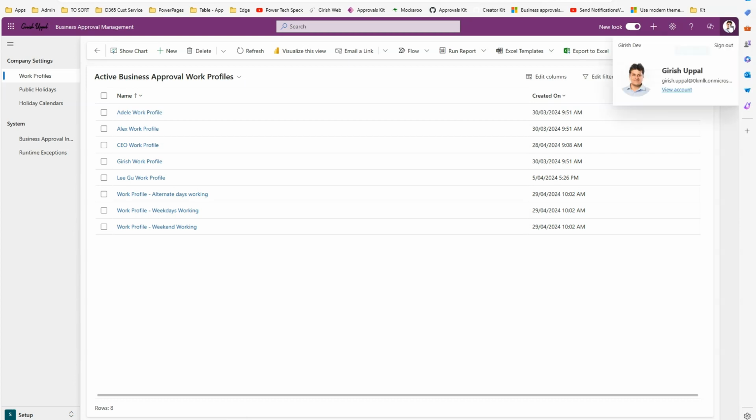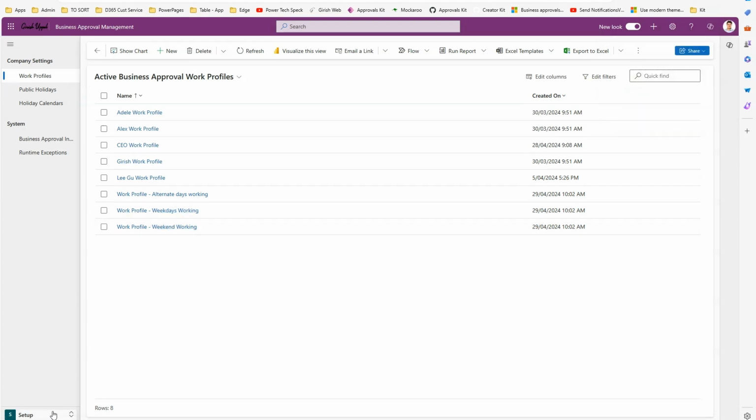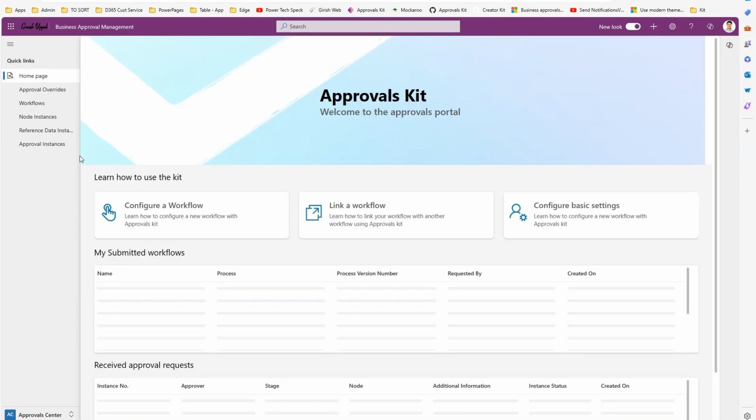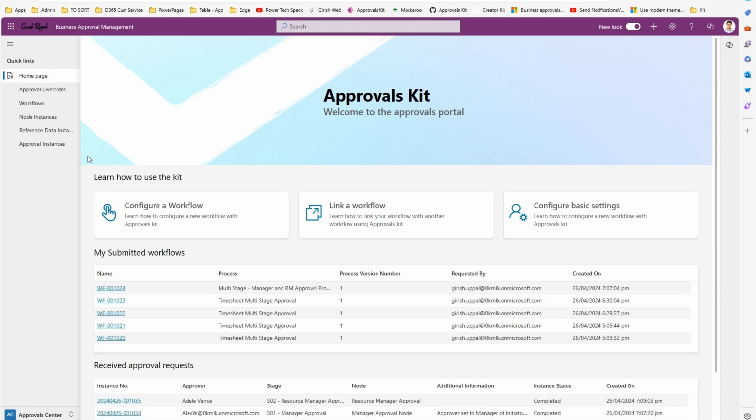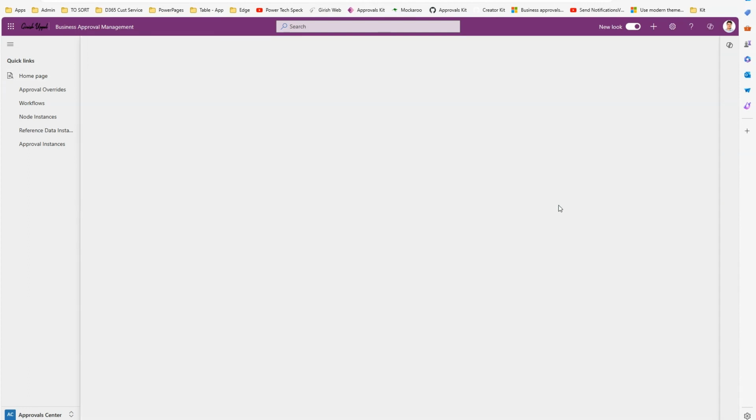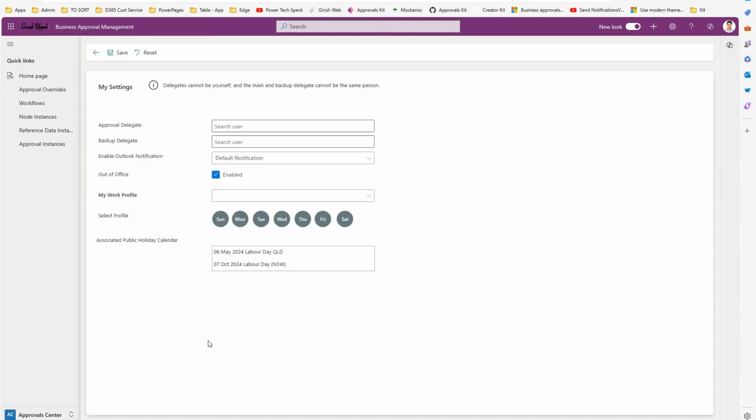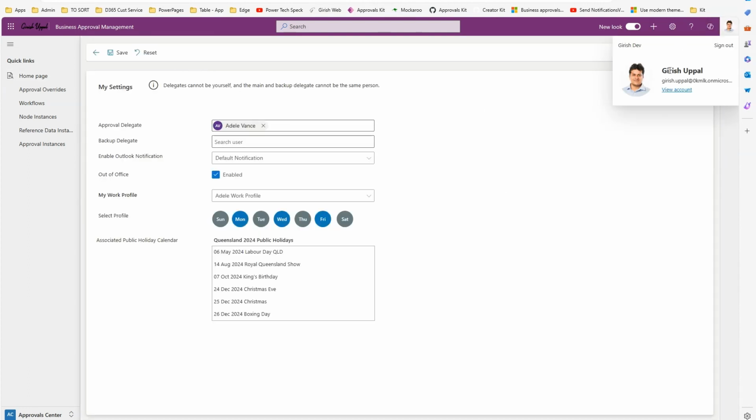However, this user Girish is a user. We need to attach the work profile of weekdays working. So what you need to do, again, from the area tab, just navigate to approval center, and once you navigate to approval center, here you will find configure basic settings. So go to configure basic settings, and this is the setting area for the person who has logged in, so Girish.